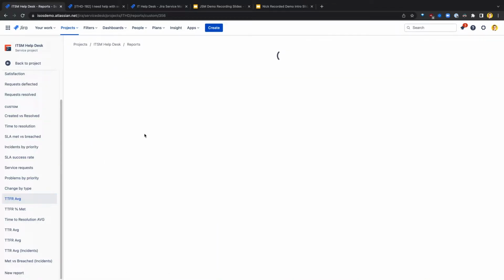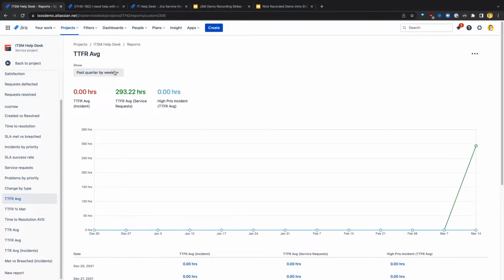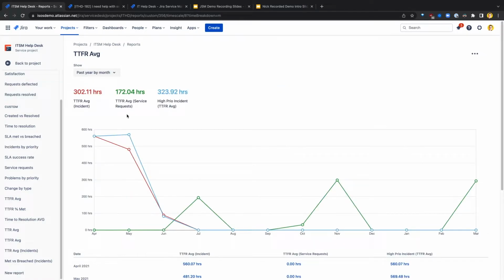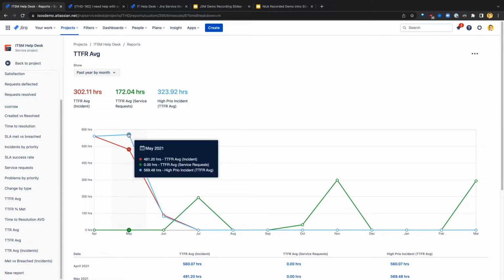For your SLAs, you're going to have 4 different types of metrics for your SLAs. You're going to have the average time it takes to meet that SLA, which is what we're looking at here for time to first response. You're also going to have the percent of those issues that have met their SLA. You're going to have the number that have met their SLA and the number that have breached their SLA.